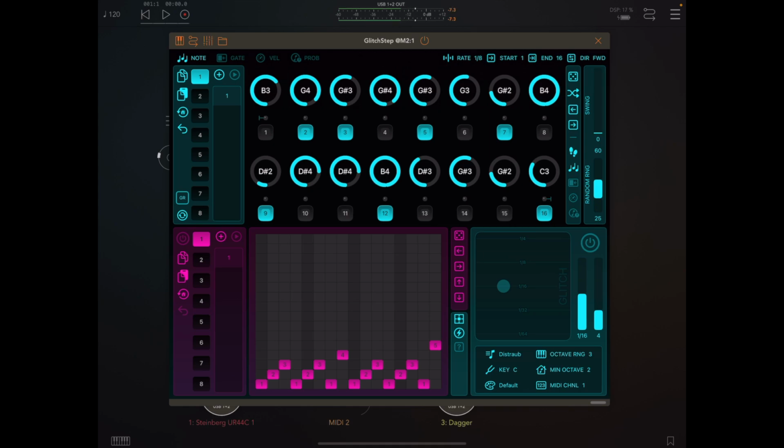The copy, paste, and init functions are also available here. You can copy a pattern and paste it over another pattern, or use the init button to initialize a pattern and start fresh. These tools make it easy to manage and experiment with different patterns.